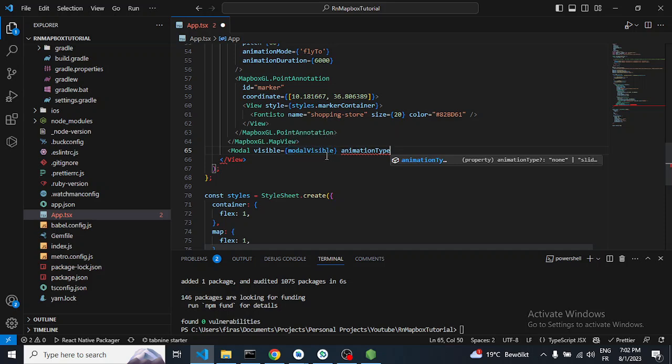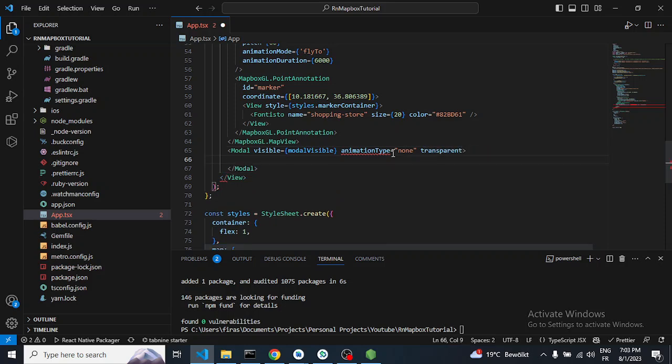So we did the modalVisible variable, which depends on whether the user clicked on the point annotation, which is our marker. If they click it, it will be true, and if they close it, it will be false. So that's it. The animation type will be none, and transparent. Good, so that's all. And it is not a self-closing tag component.